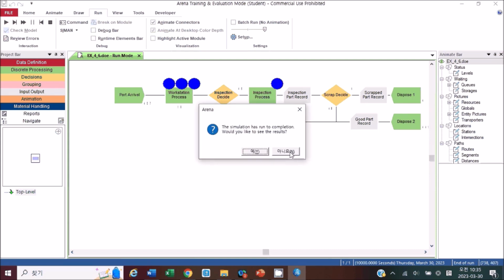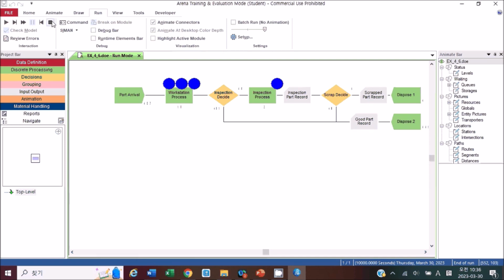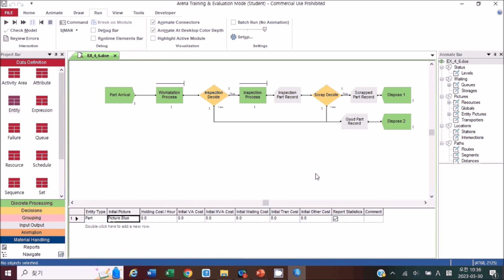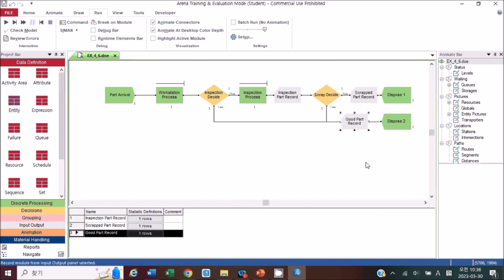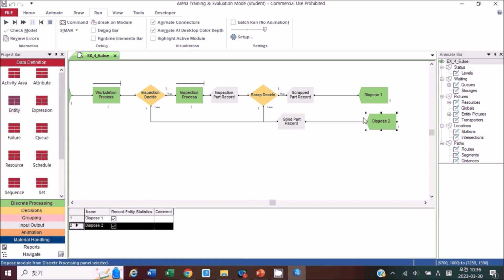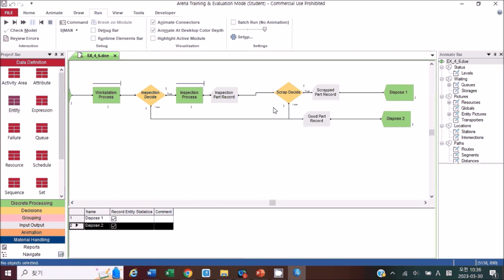Okay, let's stop it. So that's a solution. This is a solution of the model exercise for the 6. However, if you want to also change the picture for the scrap part and the good part, yes, you can do that. Let's put the assign module here. No, you don't have to change this one. So let's change the assign module here and there. This is out of scope of the problem, but let's do that for fun.